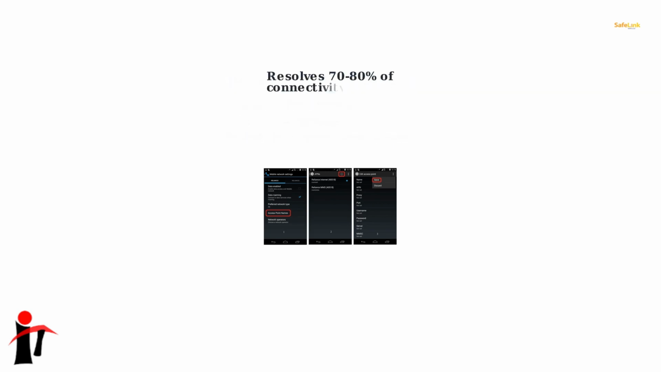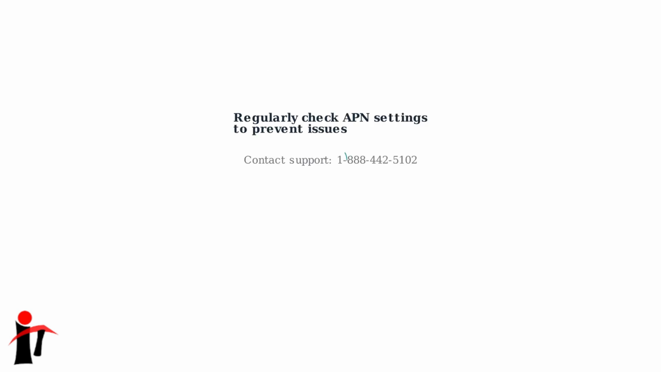Verify that these settings are correct. If not, manually edit them or reset your APN settings to default. This simple fix resolves 70 to 80% of connectivity issues, according to user feedback. Regularly checking your APN can prevent many connectivity issues.